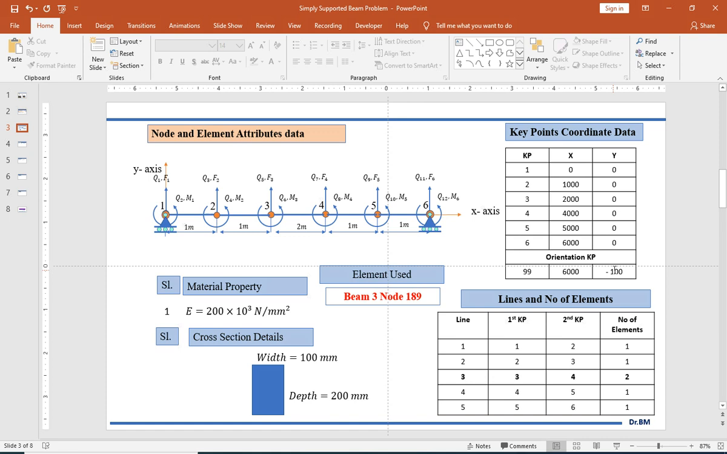Before starting the analysis, prepare the required data for the analysis. First you prepare the key points as well as the coordinate values, and also an additional key point for the purpose of orienting the beam y-axis with the global y-axis. That is, key point 99 we are using for the beam orientation. Then mention the element we are using in the analysis. Here we selected the Beam 189 element for the analysis.